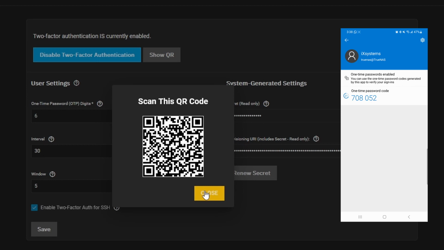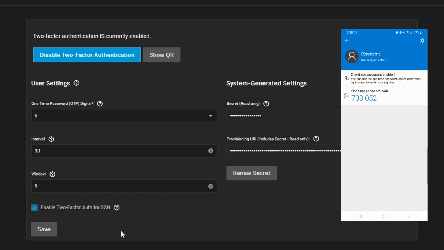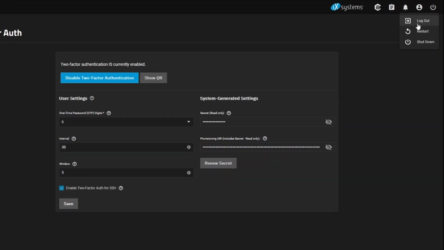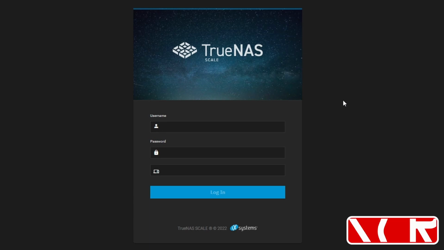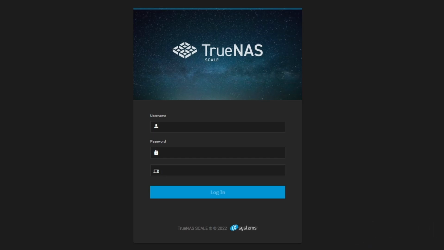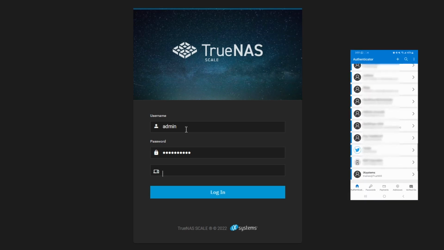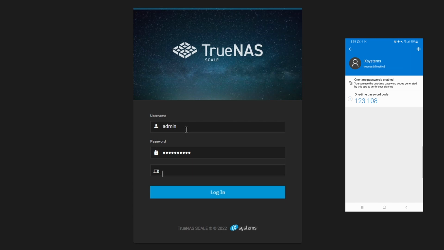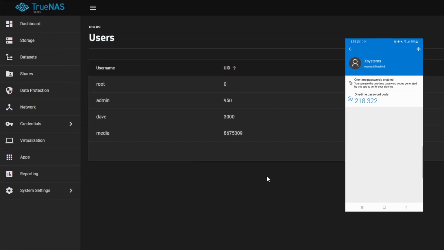And now we have our one-time passcode. You can go ahead and close the QR code on your TrueNAS. And now this is enabled. So we can go ahead and log out. And when we come to our login screen, we can see here we have a new text field to enter our one-time passcode. So let's go ahead and log back in with our 2FA enabled. We'll get our code from our Microsoft Authenticator. And the code is 218322. And that should get us logged in.